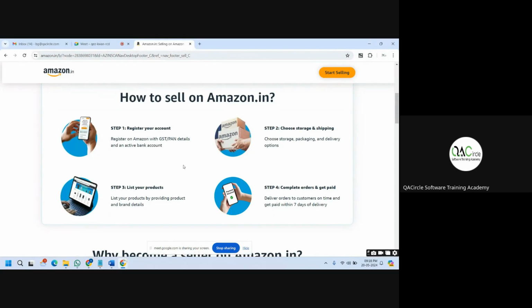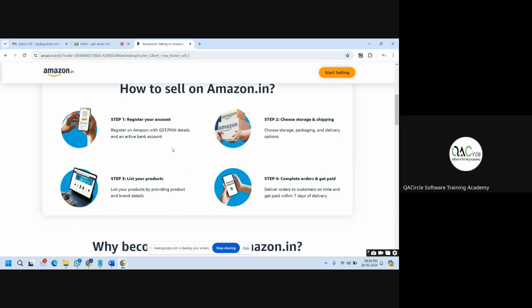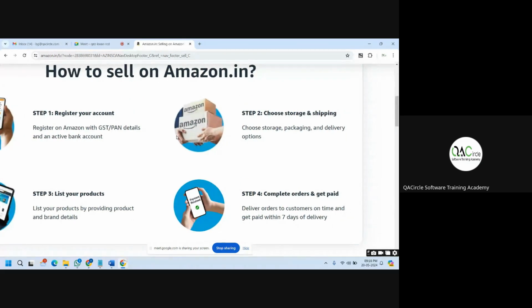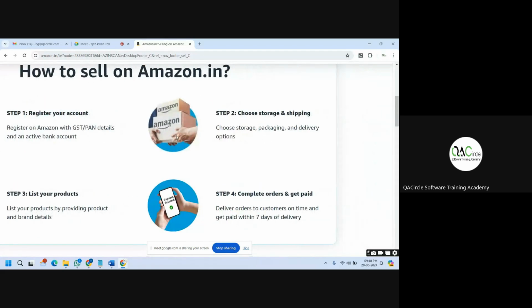Because it differs from application to application, you don't have to know in-depth. But whatever I tell you, please understand that. First, with your PAN details, GSTIN number, and an active bank account, you need to register and have a registered account. Next, choose storage and shipping: storage, packaging, and delivery options. There are multiple options here, like in Amazon, something with respect to packaging.